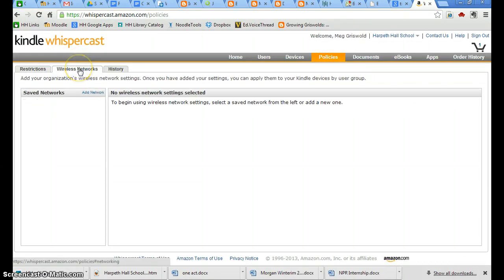Then you can actually go to the wireless networks. This I'm excited to use because we have wireless networks on campus that are beyond my humble English teacher understanding. They are hidden networks, and they require being set up. So what I can do is add a network and then send those settings through Whispercast to all of the Kindles that I have set up. So automatically their Kindles can connect to our Wi-Fi, which is protected in a lot of ways.